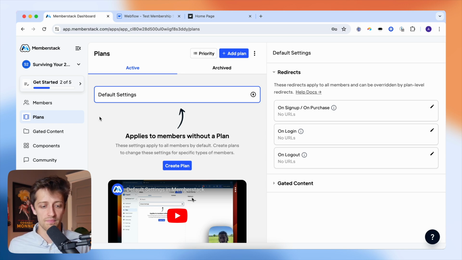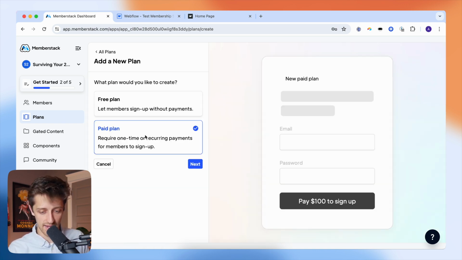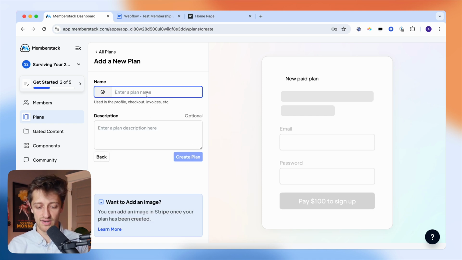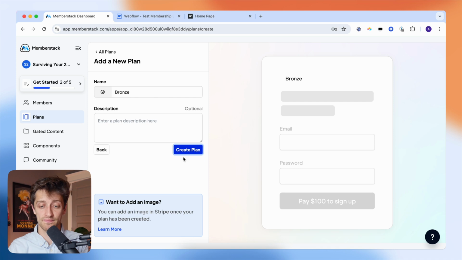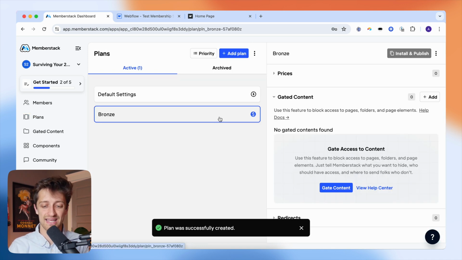So what we're going to do is come to plans here in MemberStack. In order to add a paid plan, we're going to hit add plan, paid plan, and hit next. We're going to give it a name. First I'm going to make my bronze plan. I'll hit create plan, and perfect. Our bronze plan is now made.